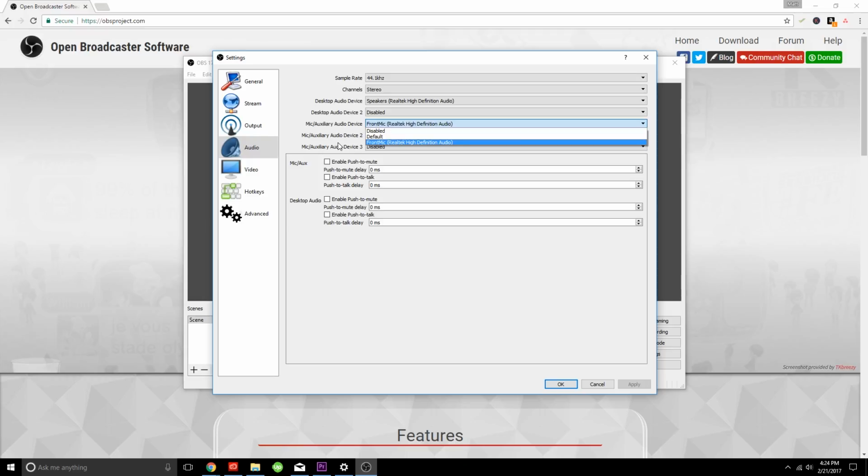So I went with front mic Realtek high definition audio, and you should be good to go. Now, as you can see, you can also set up additional audio device options for your desktop and additional mic options as well. So it's really pretty robust. If you have multiple people that you're going to be doing a screencast with, you can have two mics for them. So it's really cool that they give you all those options.